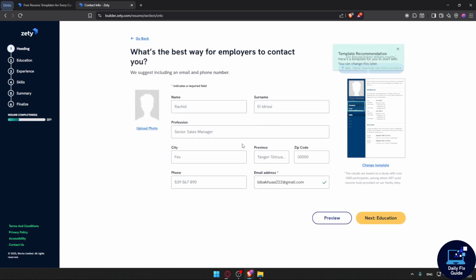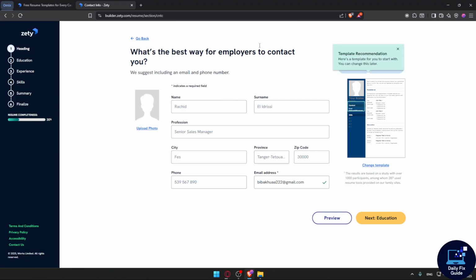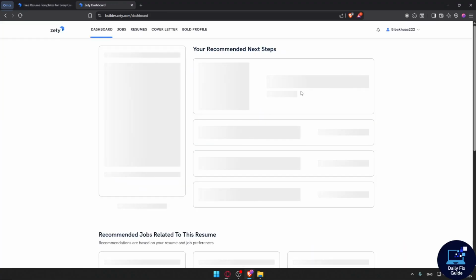So if you want, you can fill up, as an example, a lot of your information right here. And for me, I'm just going to click on the icon and I'm just going to click on go to dashboard because I don't care about building a resume right now.